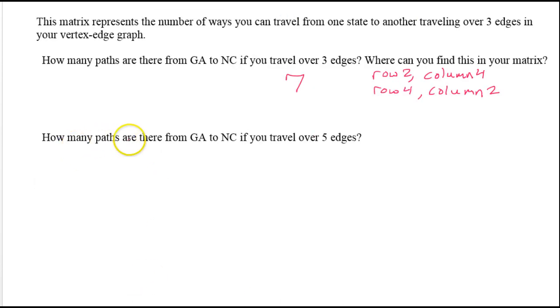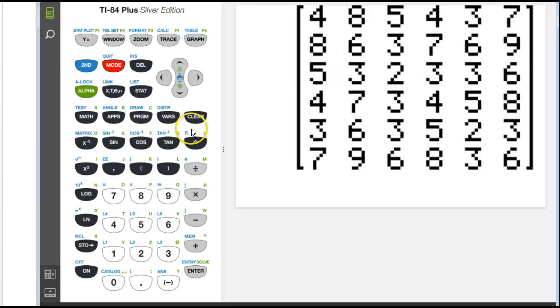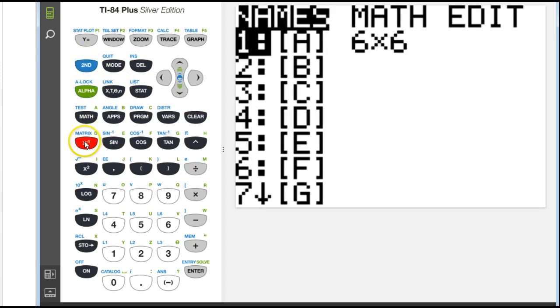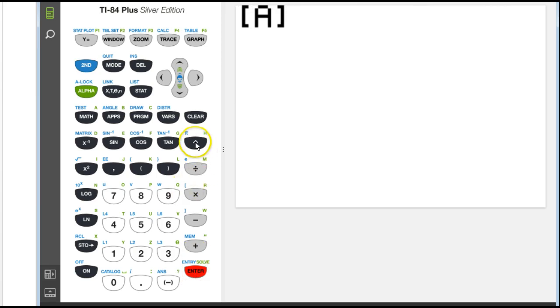One more question. How many paths are there from Georgia to North Carolina if you travel over 5 edges? Well, if you want to use 5 edges, you need to consult the matrix S to the 5th power. So let's find that matrix. We already have the matrix S in the calculator, so that's S to the 3rd power. I can just clear that out. So to get S to the 5th power, I will just go to the matrix area, second matrix, hit enter because matrix A, use my little caret, and this time we'll do the 5th power.